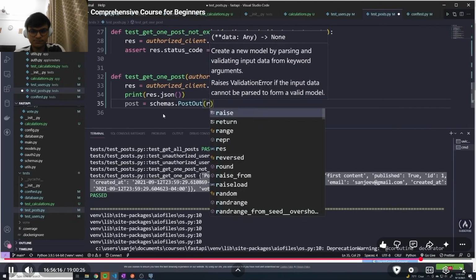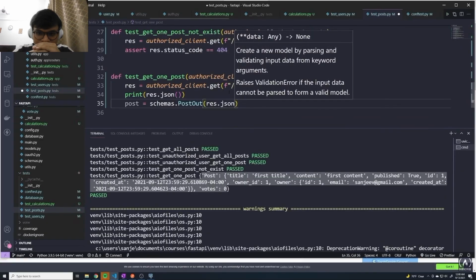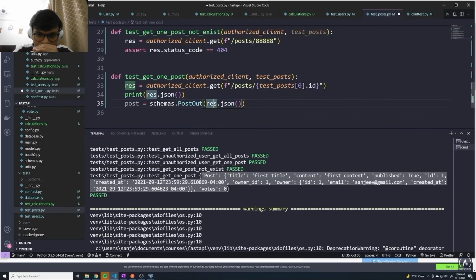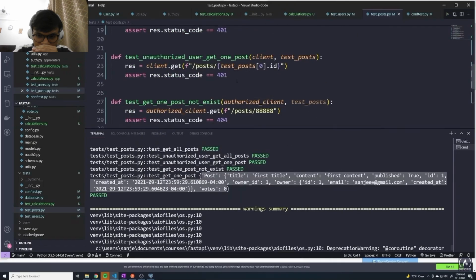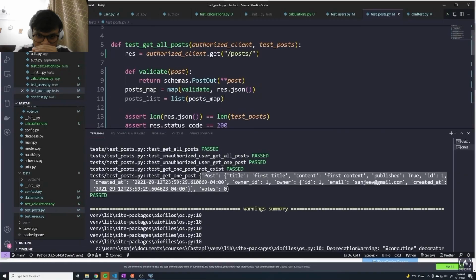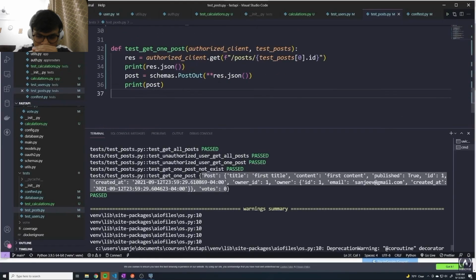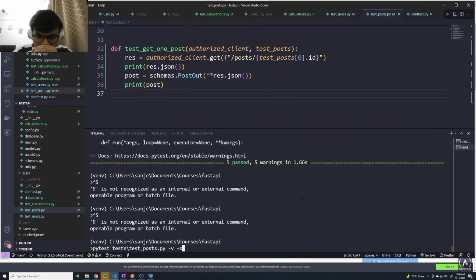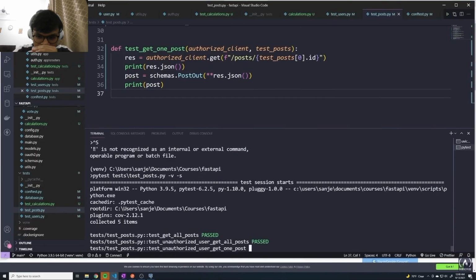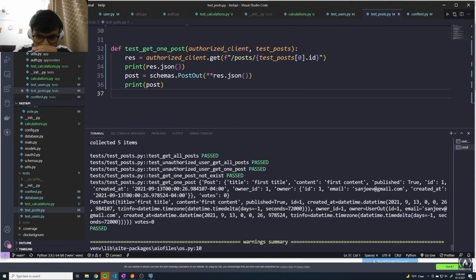So I'll just pass in res.json. And do we need to unpack it? I think we have to unpack it. Let me print out post just to see what that looks like. Actually, I could just take a look at what we did up here. Yeah, we have to unpack it, or spread it, whatever it's called. Yep, so now we've got our post.